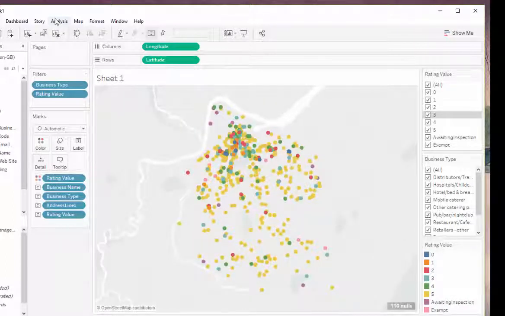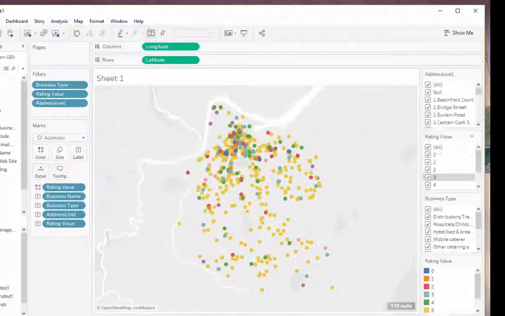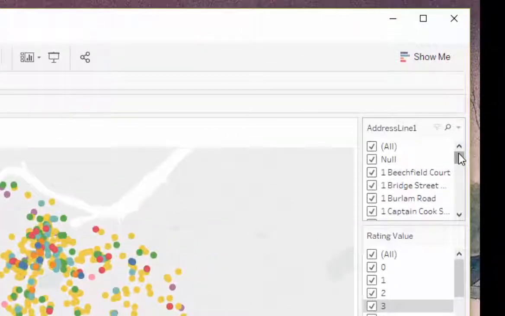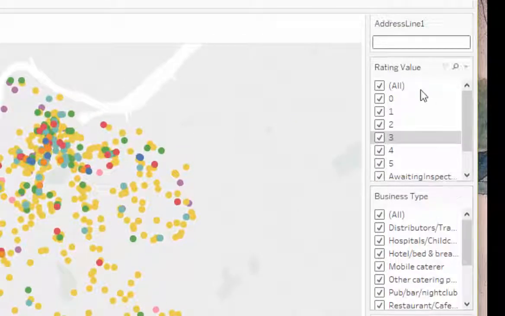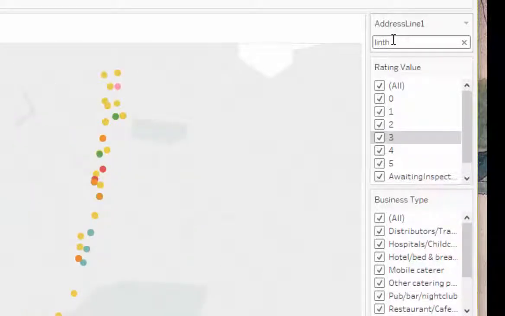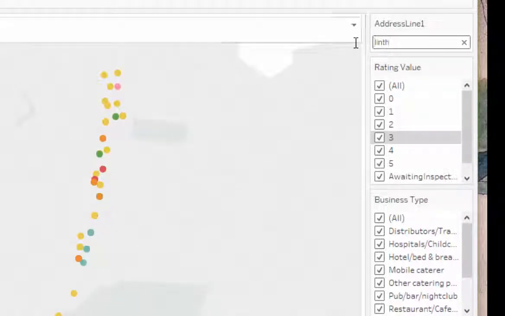And the third one we're going to add is the business location. So we've got filters again and address line 1. Now at the moment, it just gives us a list of all the addresses, which isn't particularly convenient. What we want to do is be able to search. So I'm going to click on this drop down menu and change this to wildcard match. For example, if we want to search in Linthorpe Road, let's type it in, and there's a list of all the businesses in Linthorpe Road.